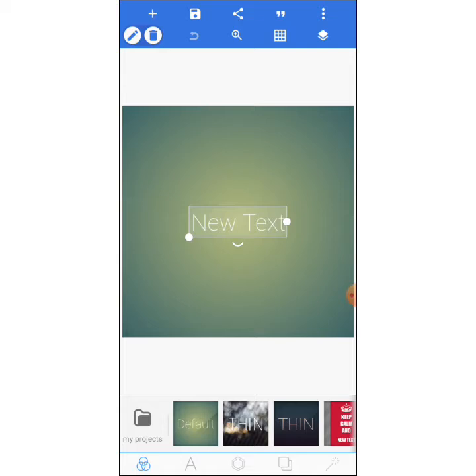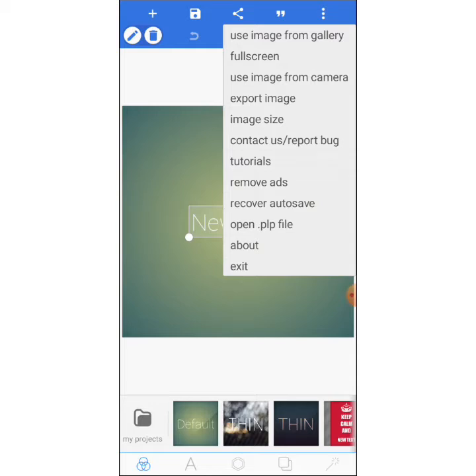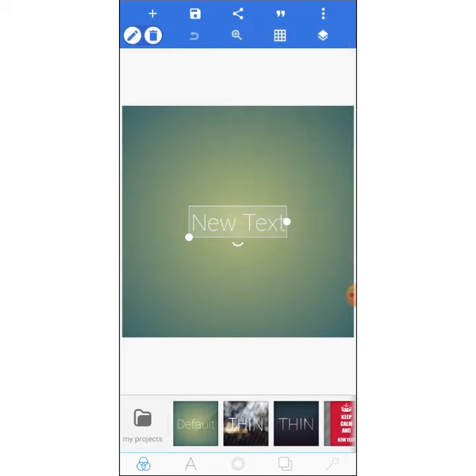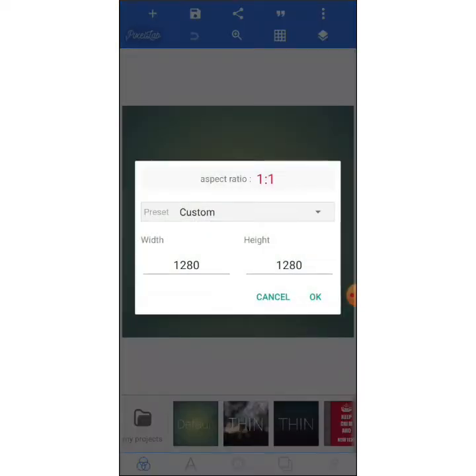Now the flyer that we want to design is 1 by 1, in a square form. So we will have to go into this three dotted area. Let me go back. You see this three dotted area. You have to go to this place. When you open it, you will see image size. Then you click on image size. As you can see, the image size is already in 1 by 1 format.